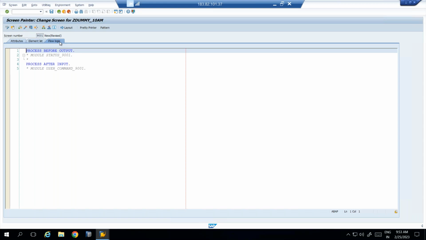Both are the same. But now coming to this PBO and PAI, process before output. Whatever logic you want to display before the output, that means before the ALV has to come up, we will be writing that entire logic in PBO.